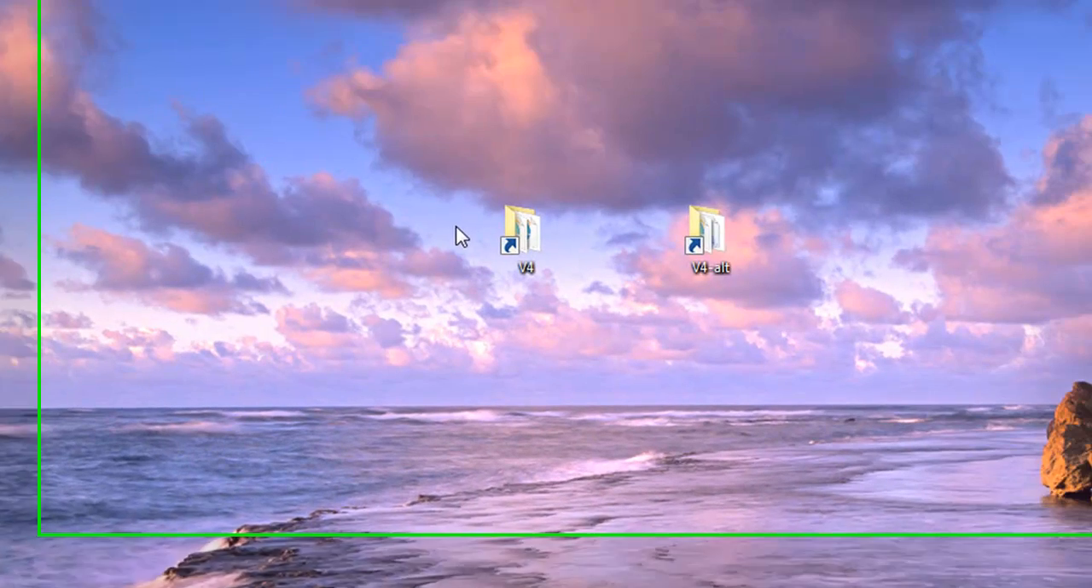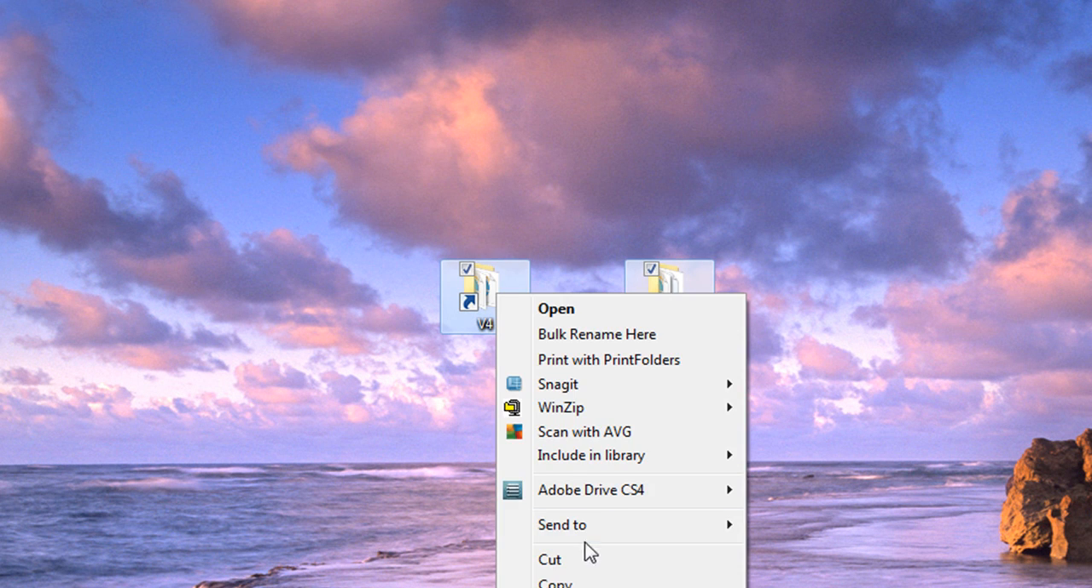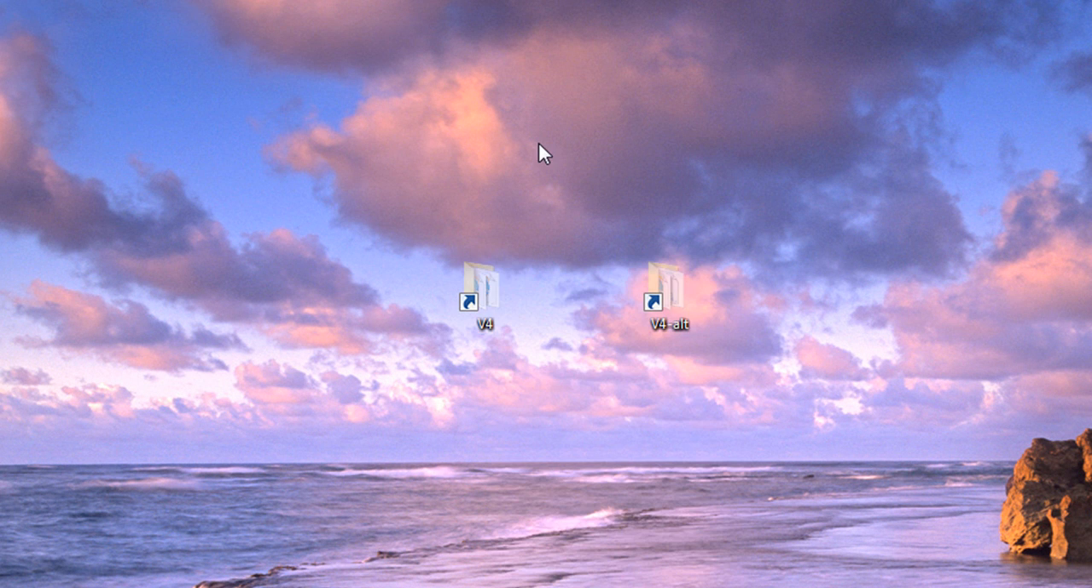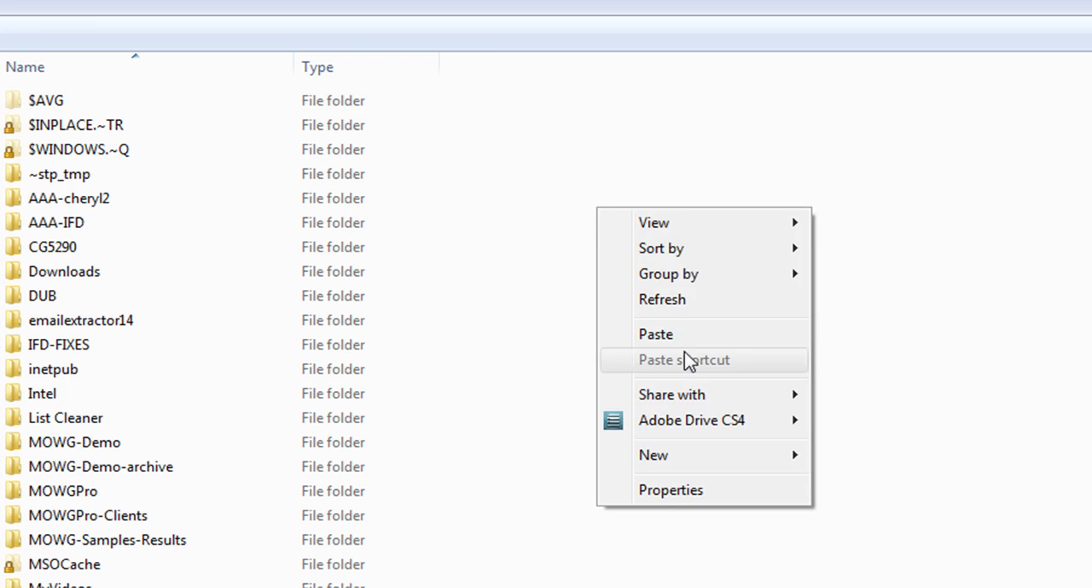Now, when you install the V4 and the V4 alt, that's what you're going to wind up doing. You're going to get a zip file called V4.zip. When you unzip it, you're going to get two folders called V4 and V4-alt. Highlight them, cut them from your desktop or wherever you had them, and go to your C drive, right in your C drive, and just paste them in there.